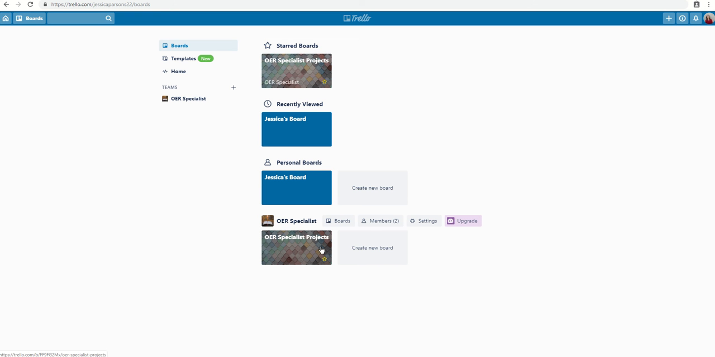Then there's also the OER Specialist. Here is a team board. So this means that multiple people can work on the board at the same time. Whoever is a part of your team can also have access to multiple boards. So if you want to create one board for each project or each subject, for example, if you're working on a whole bunch of psychology classes and you want to keep all of that separate, you can have multiple boards under a team and everyone will have access to them.